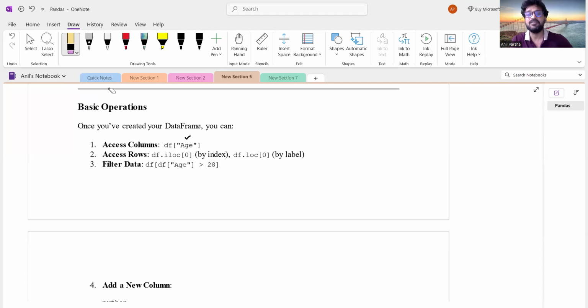Now, if you want to filter the data, you'll be able to access it by using several parameters, by using several conditions. One example condition: in the data frame, I want to get all the values under the age column which are greater than 28. For that, what do I need to do? I need to say data frame of age greater than 28. You should be able to abide by the framework.